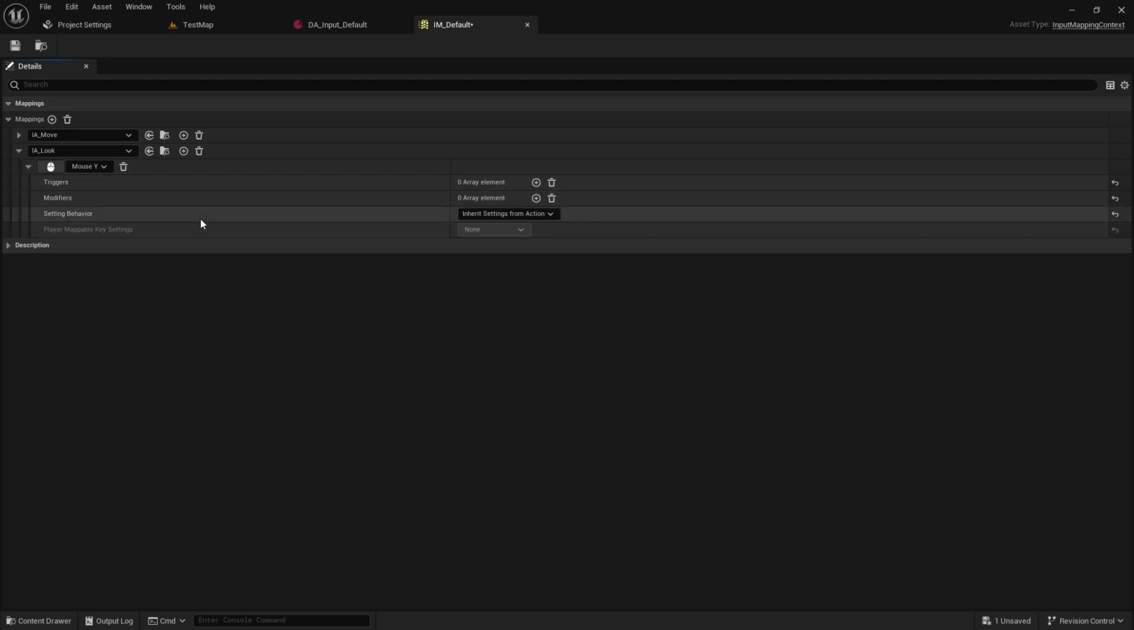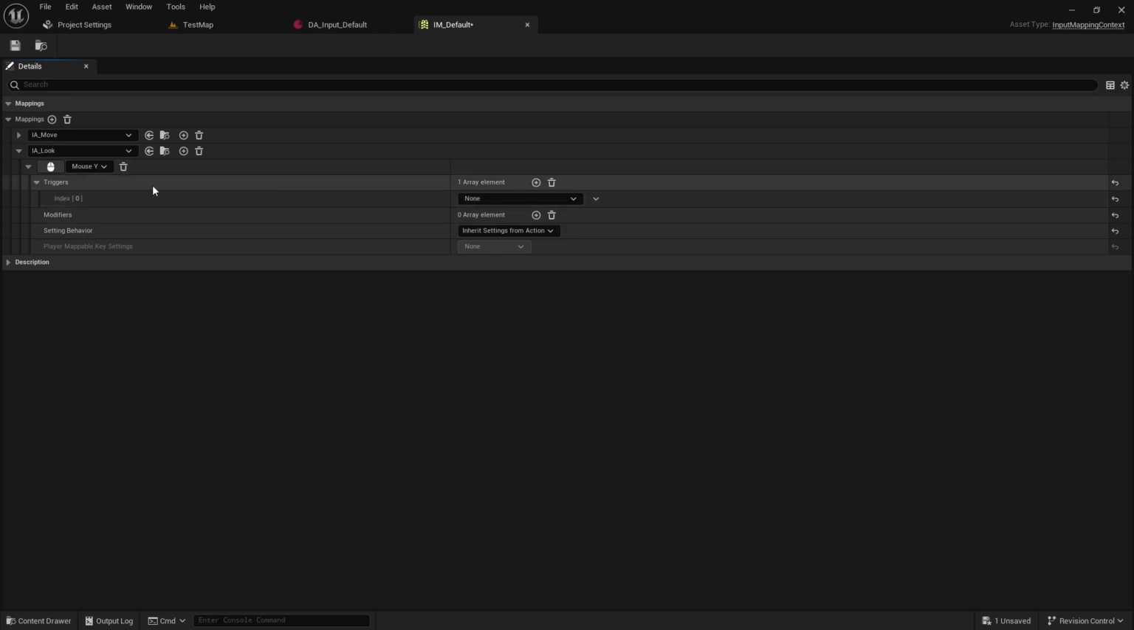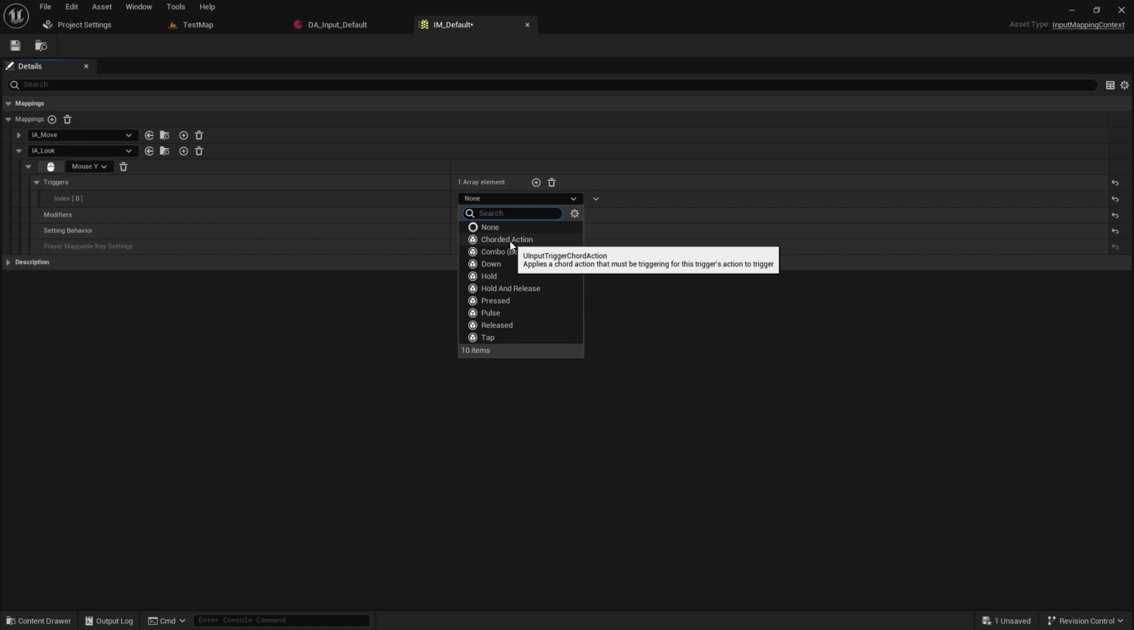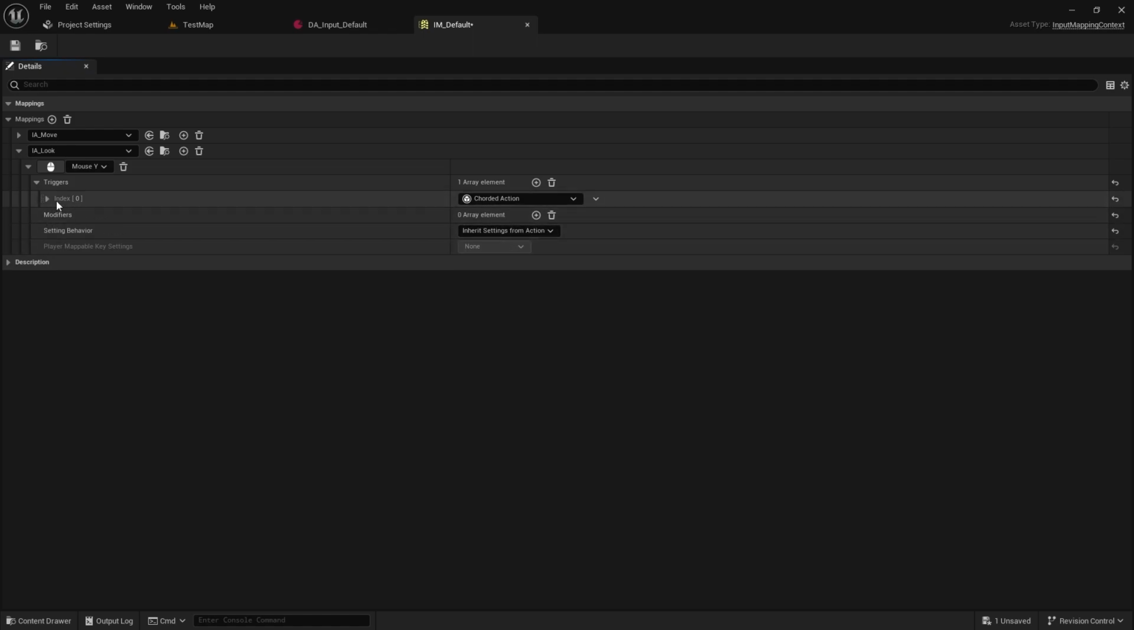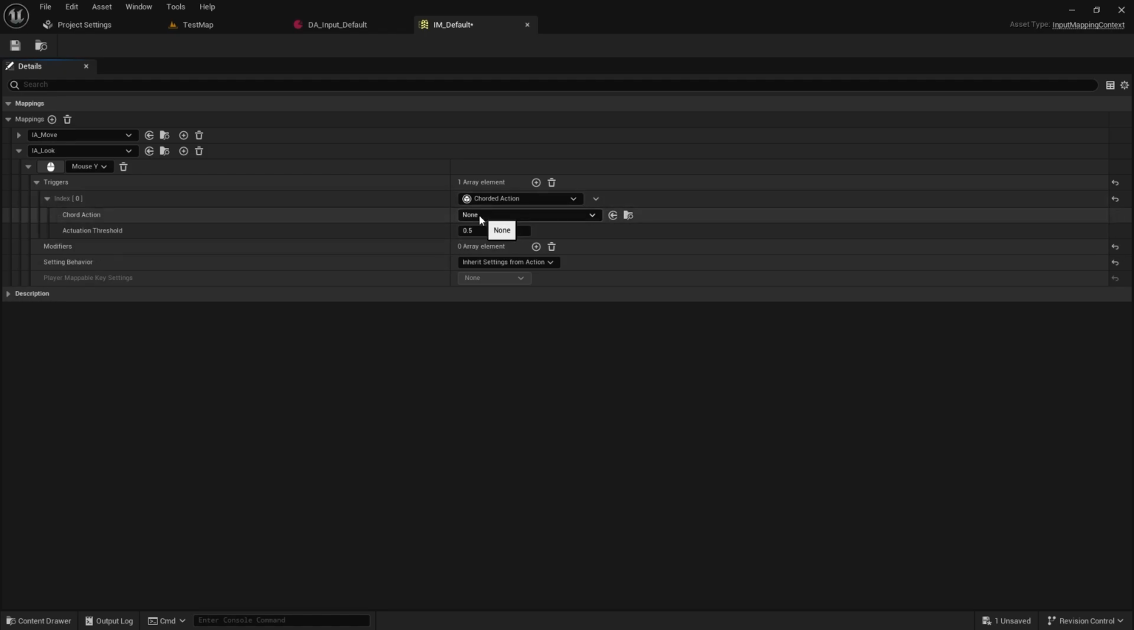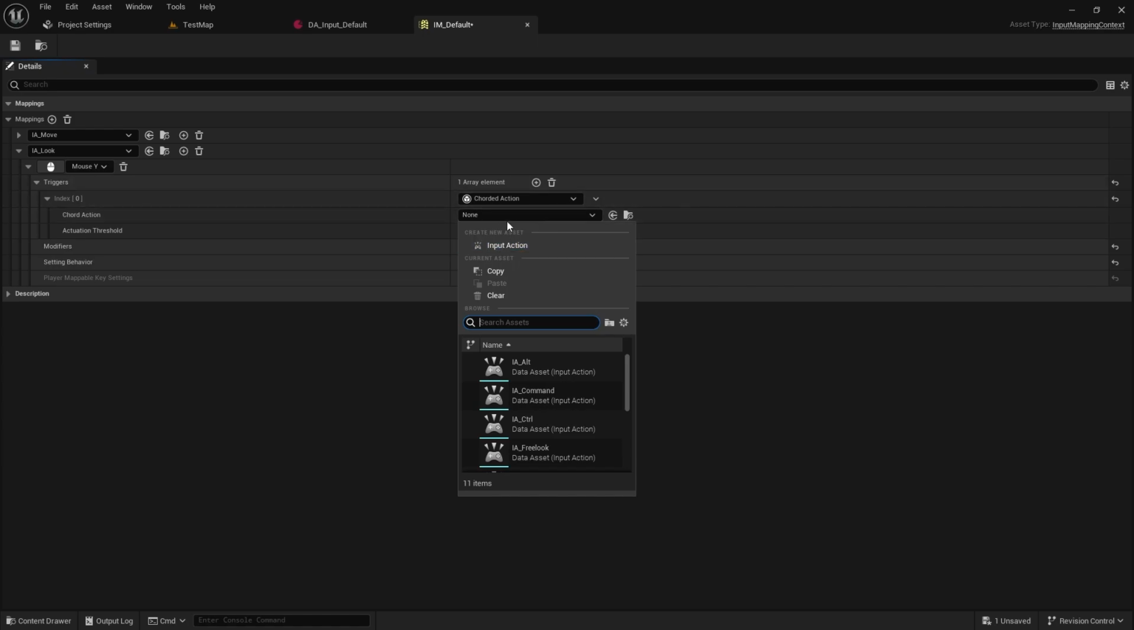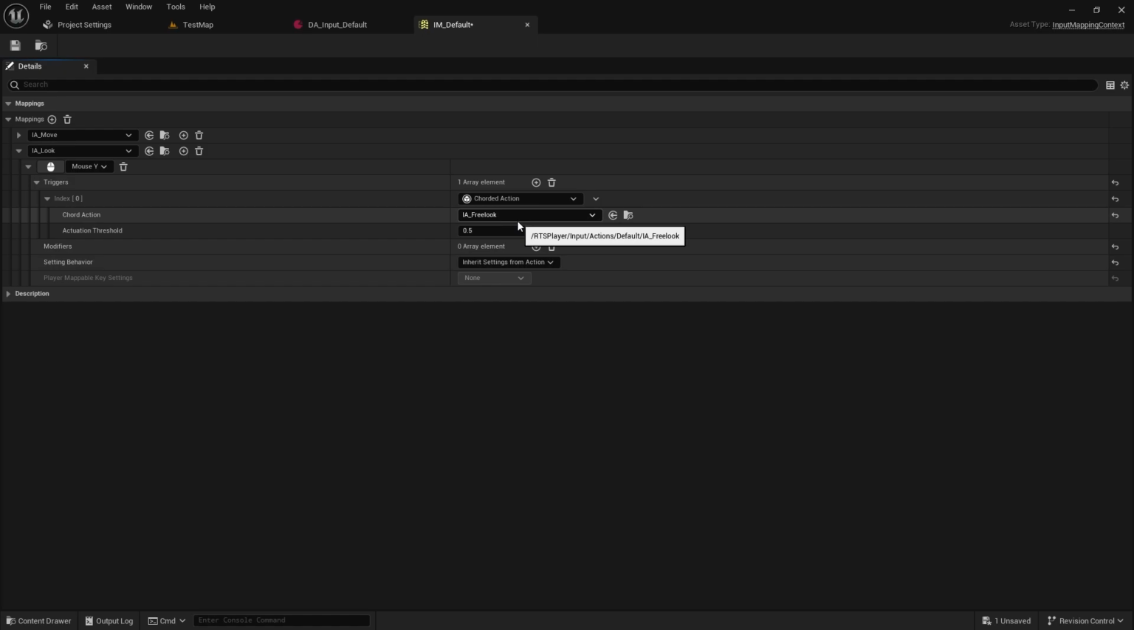But we don't want it to happen all the time, obviously, so that's why we need that free look trigger. So what we're going to add here is a trigger, and we're going to call it a chorded action. So you can see there it says chorded action that must be triggered for this trigger's action to be triggered. That's the most confusing sentence ever. Basically, whatever we assign here needs to be activated so this works. So in order for mouse Y to send an input, whatever action we put here, so this free look, needs to be activated as well.